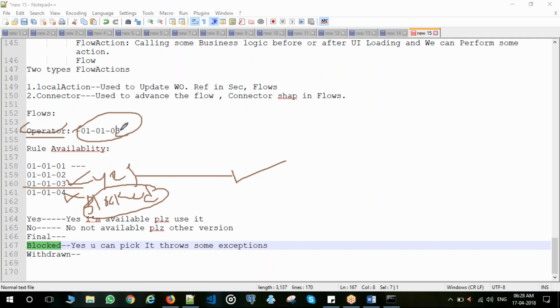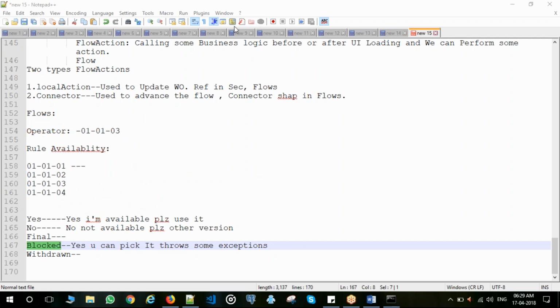But when you give the fourth here, it will execute the fourth and throw an exception. Yes, when it is blocked, definitely it will throw an exception.